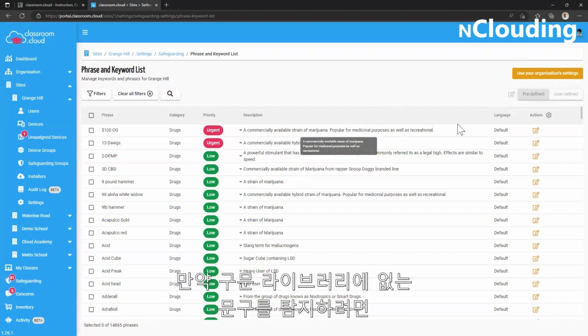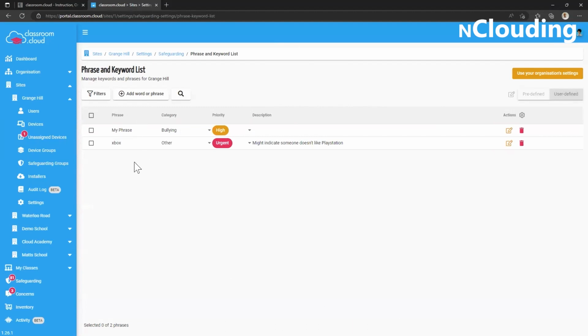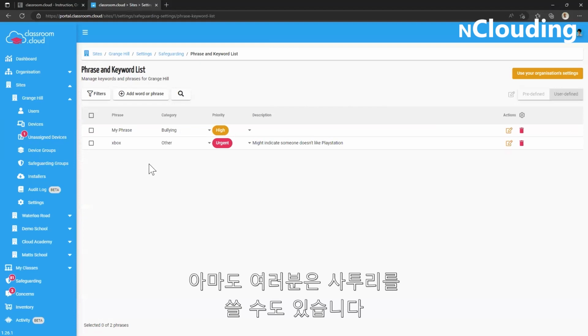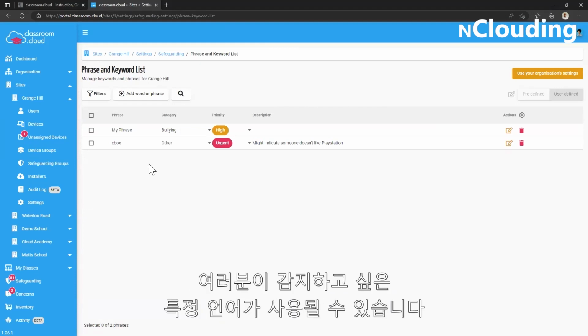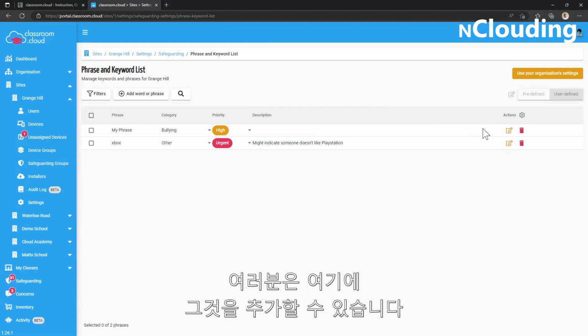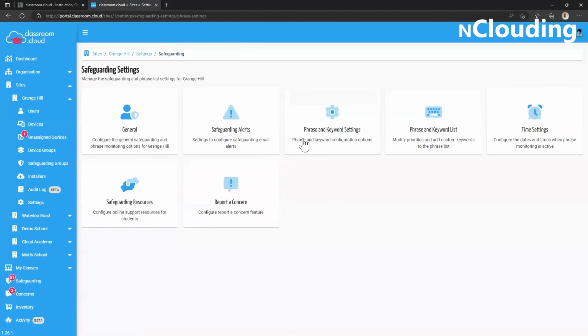Now, if there are phrases you want to detect for that aren't in our phrase library, we've got our user-defined phrases here. So you can add in your own phrases there. So it could be maybe you've got a local term for drugs, or perhaps somebody's being bullied, a certain nickname's being used you want to detect. You can come in here and add those in, and we will detect for those phrases exactly the same way as we'll detect for the built-in ones.